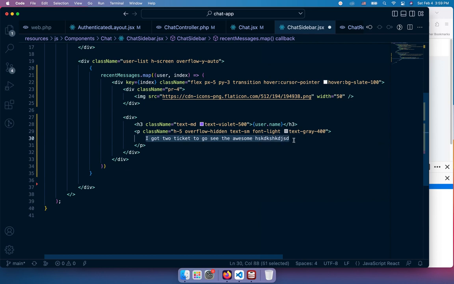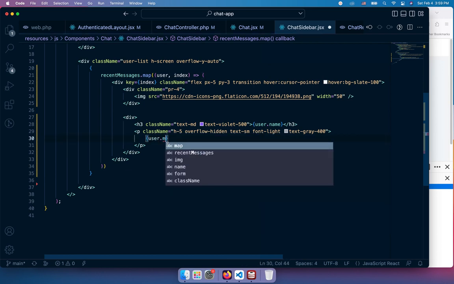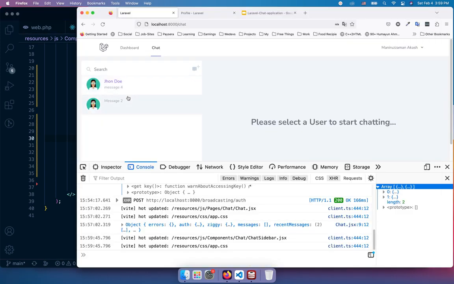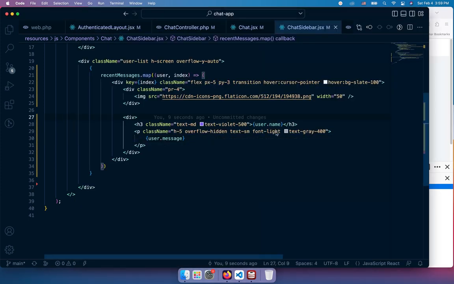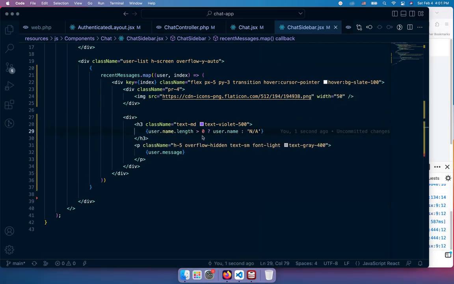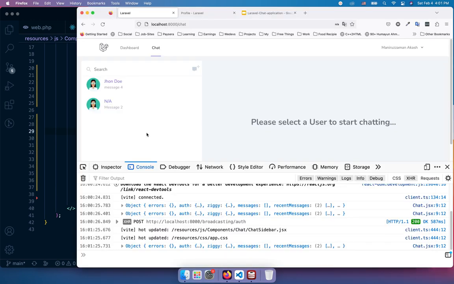This is the last message, right? So user dot message, perfect. And that's it. So let's see. Yeah, so now it's John Doe, and second is message 2, but first it's nothing here. So let's do it in a different way. So if user.name.length is greater than 0, we will show the name, otherwise we will not show anything. Normally this condition would not be needed, but for now let's proceed with this.